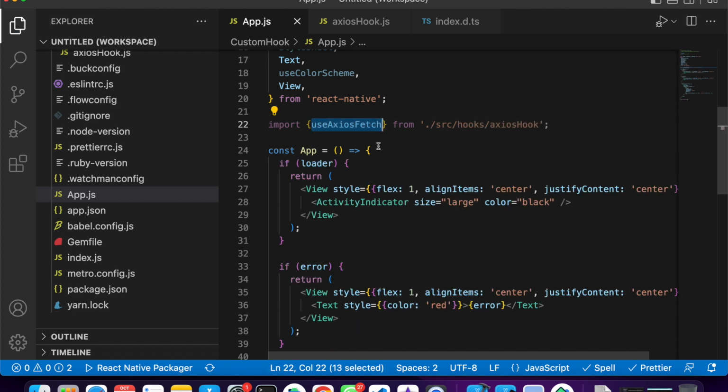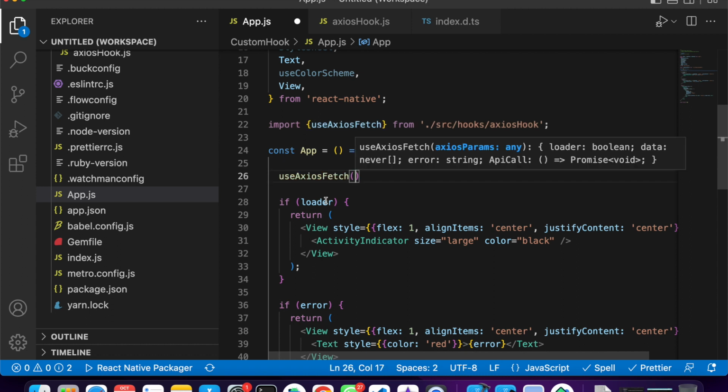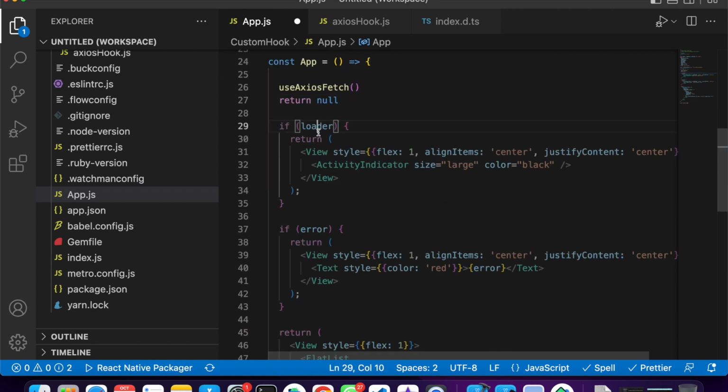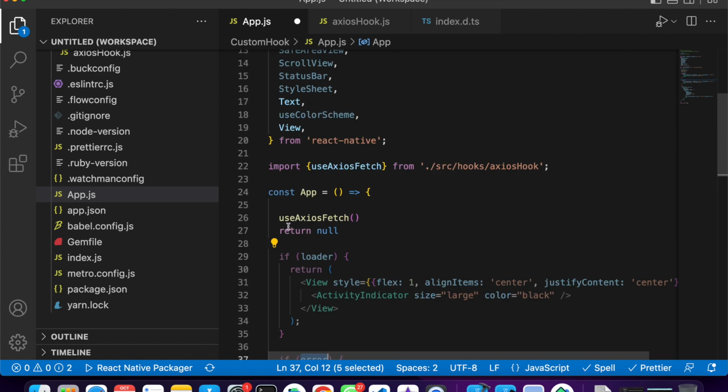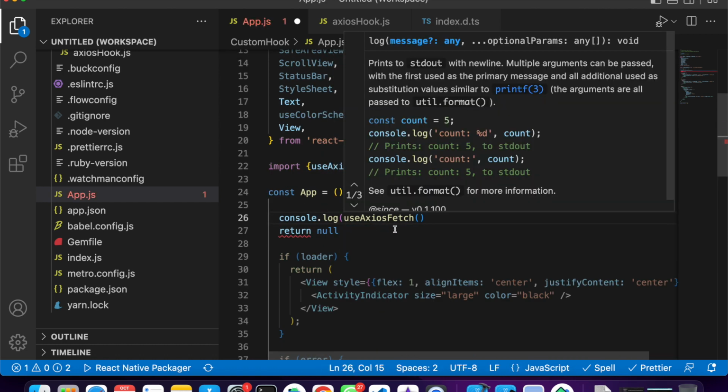Now what we need, we can just call this function, right? We can just call this function, we can just have a console as well, right? And we can just return null for now, so that any error does not come, because it will throw an error for loader and the data, right? Currently we can just check what the value is coming on this one. Okay, so we can just have console log.